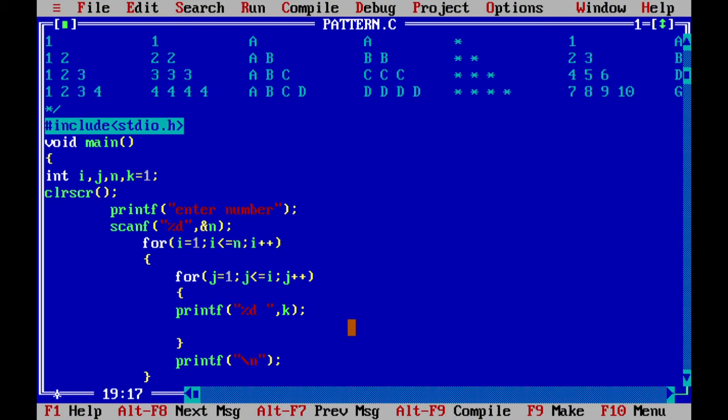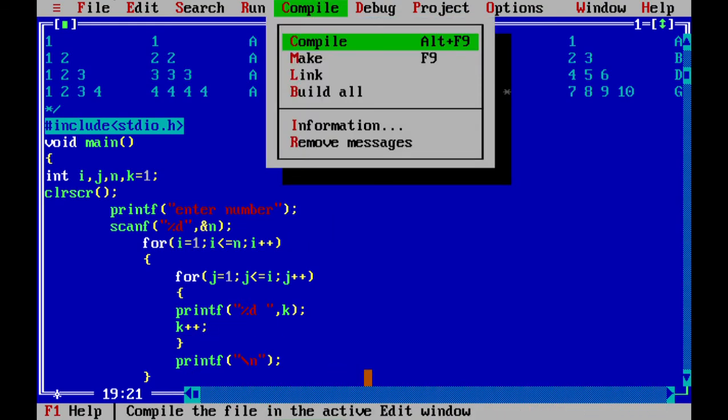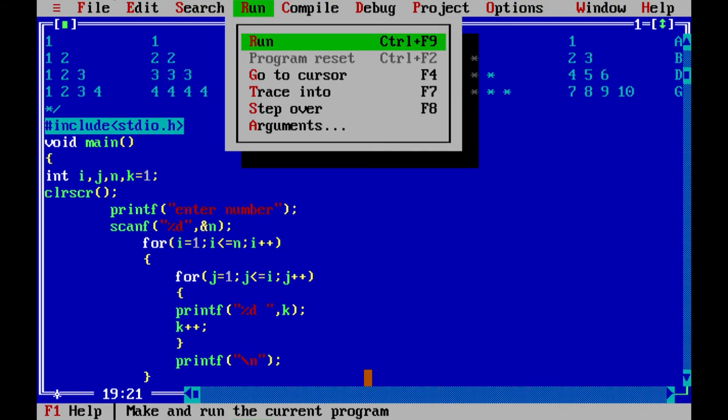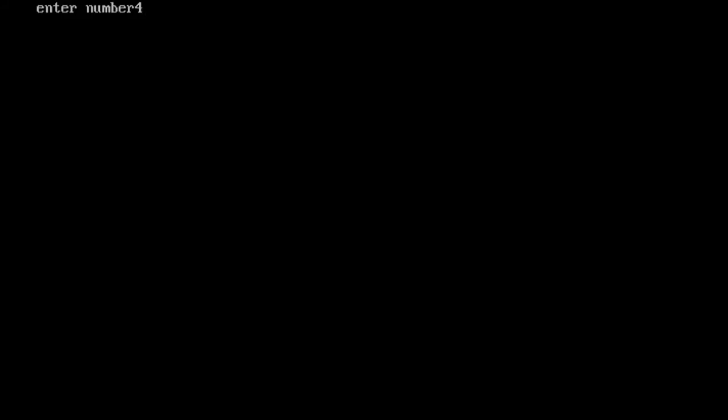After printing 1, just increment the value of k by 1, because here from 1 it goes to 2, after that 3, so the difference is only 1. So increment the value of k by 1. So let's compile this program and execute. Suppose I enter the 4 and you can see this output 1, after that 2 3, after that 4 5 6 and 7 8 9 10. You can see this output.